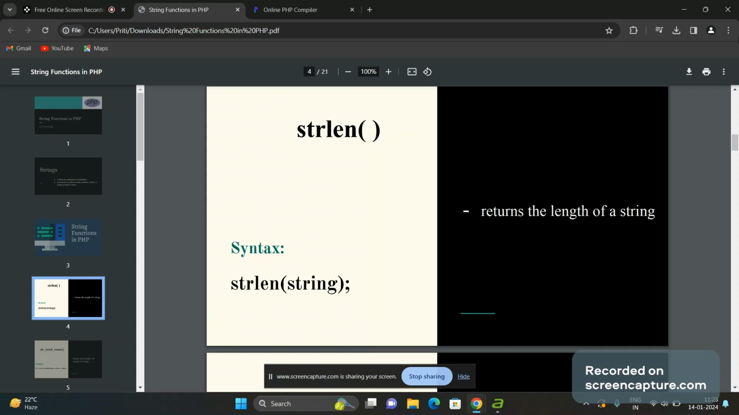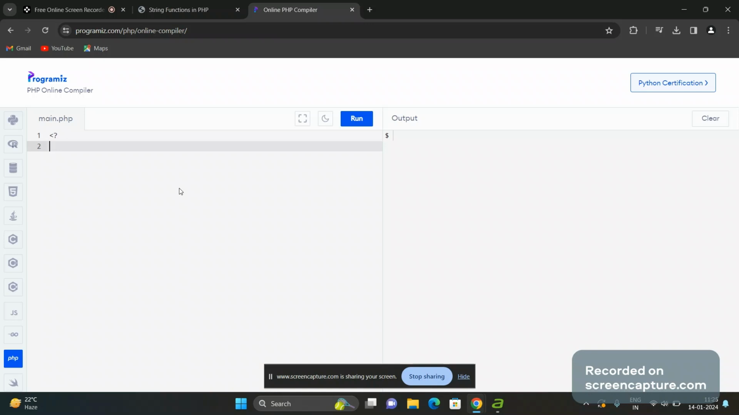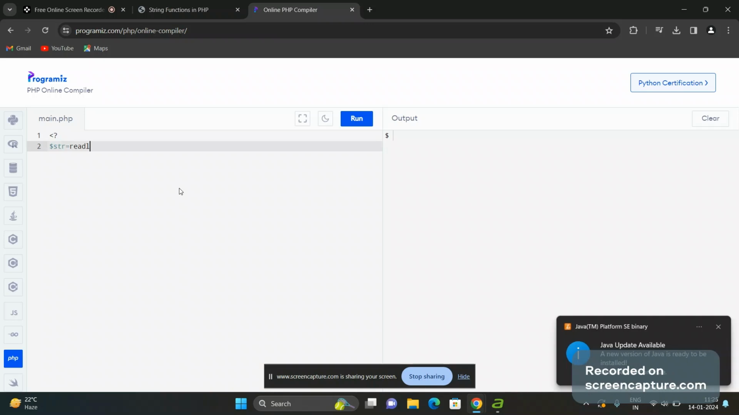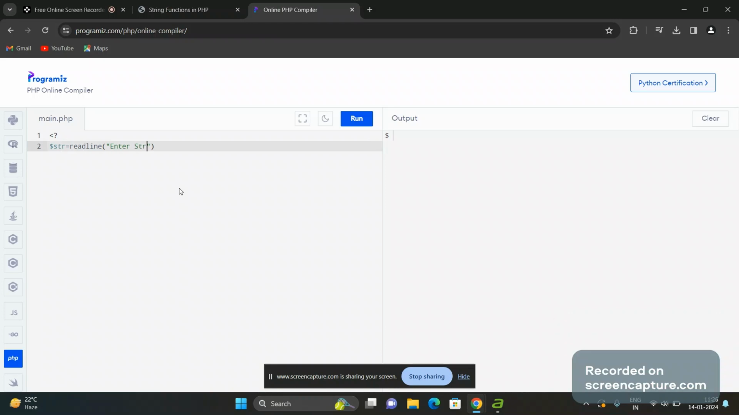Now suppose I am writing a PHP code to read one string from the user, where we will have a message to be printed on screen like "enter string". We will read a string from the user, calculate the length of this string, and display it. So we can have echo "length of string is equal to", and we have to join this message with the expression's answer. So we can use the string concatenation operator, dot, which will join this message along with the answer.